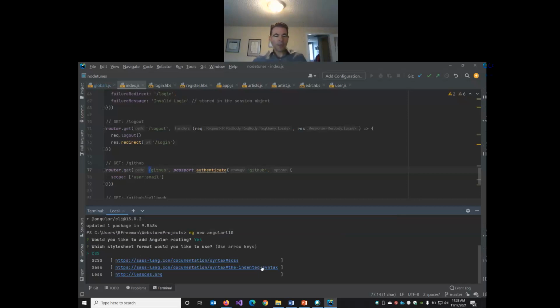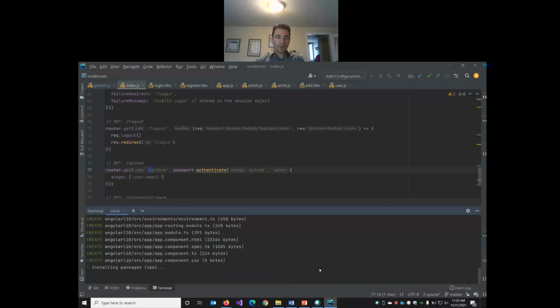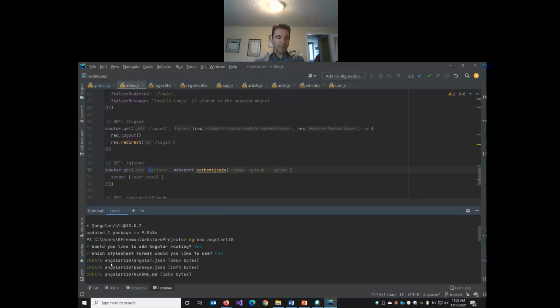Which style sheet format would you like to use? By default, it just uses regular CSS. Or we can use the arrow keys to select Sass or Less or SCSS. I'll just hit enter here to accept the default selection, which is just regular cascading style sheets. So now it's creating an Angular 10 folder with a whole bunch of files.